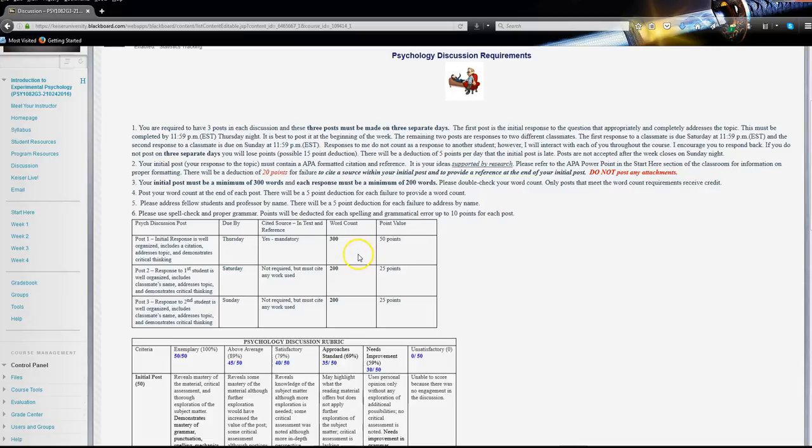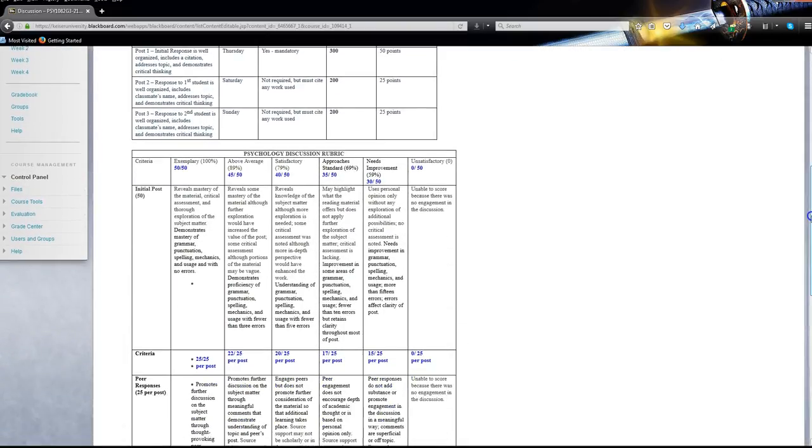Your first one has a 300 word count. Your second and third ones have 200 word counts. Yes, they're counted. If you don't have 200 words, then you get 25 points off. So make sure you count your words and they are done.